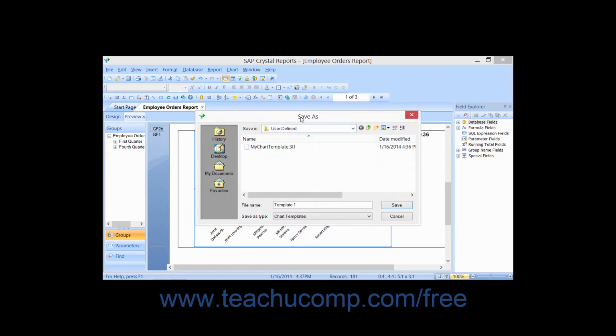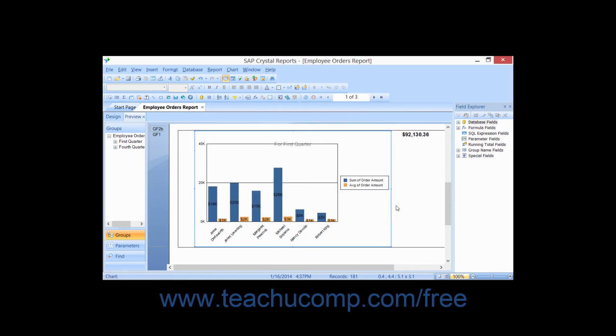Either way, in the Save As dialog box, which then appears on screen, type a name for the template into the File Name text box at the bottom of the dialog box, and then click the Save button to save the template into the pre-designated folder with the name which you gave it. Do not change the folder into which Crystal Reports wants to save the template, as Crystal Reports will need to look into that same folder in order to access the template in the future.